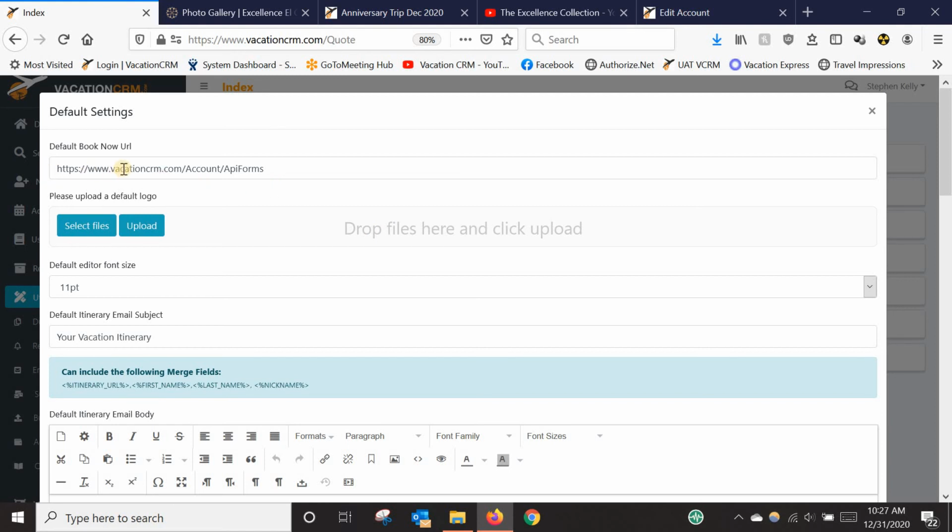So the quotes have a book now button that the client can click on, and the idea is that will take them to your registration form on your website that they can then fill out to actually tell you they want to book and what they want to book. So I've got a link to the demo account forms here.